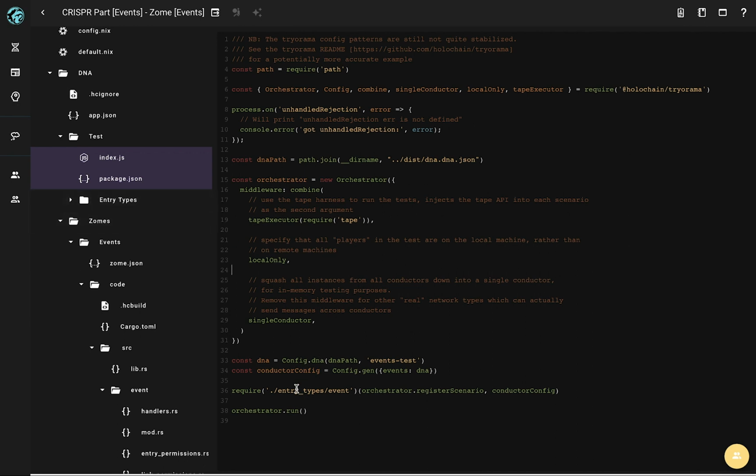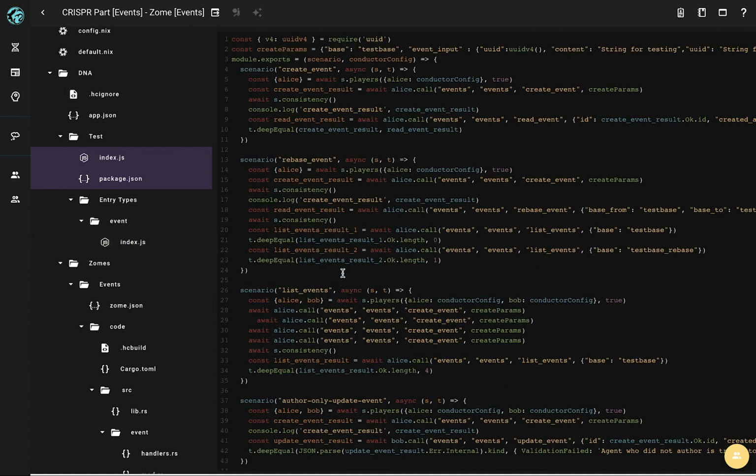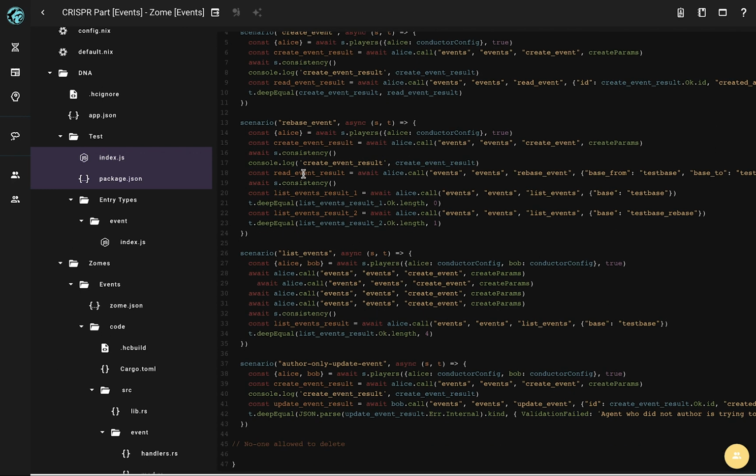So here you can see down the bottom that after it's set up the conductor, it is going to run these tests. So let's look in there, entry types, here we go. We can run some tests for creating, rebasing, listing, and author only update, and no one's allowed to delete, so there's no point trying to test from here. But I wanted to show you this one here, the author only update.